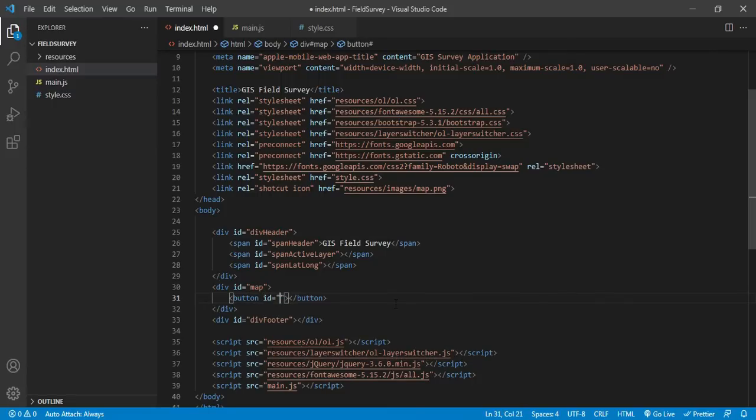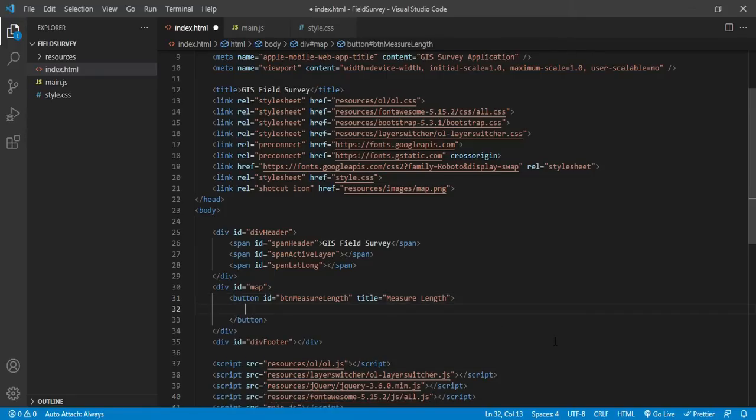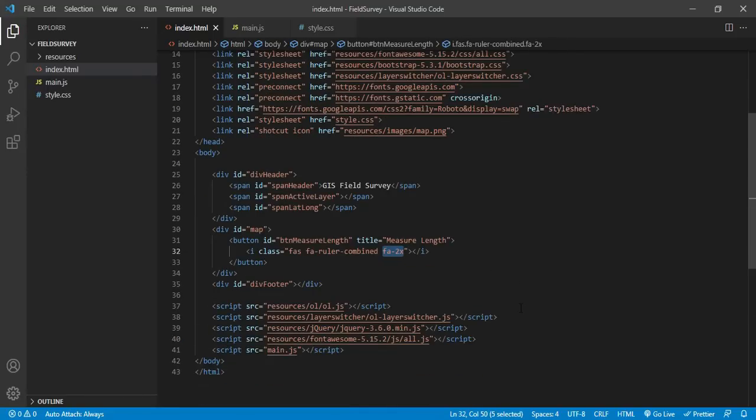We are giving it the ID button length, and we are giving it a title. And to give it an icon, I am using Font Awesome. I am using this particular Font Awesome icon, that is ruler combined. It is a very beautiful icon, and then I am giving it a size of 2x, so it will be slightly bigger. So this is the HTML part.